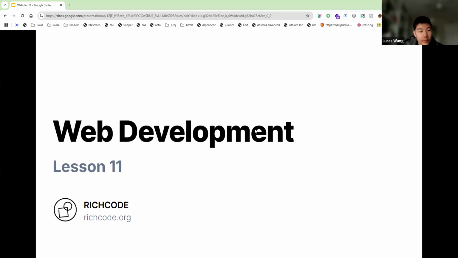Okay, hello, welcome to Web Development Lesson 11. Today we'll be talking about forms and how they interact with some of the backend stuff we've been talking about back in Lesson 10. We'll also be going a bit more into HTML.